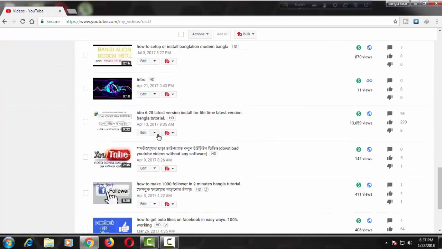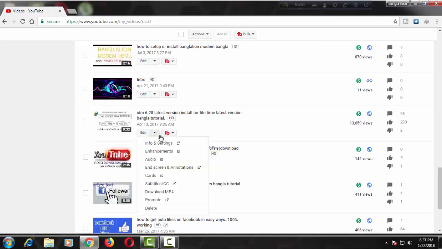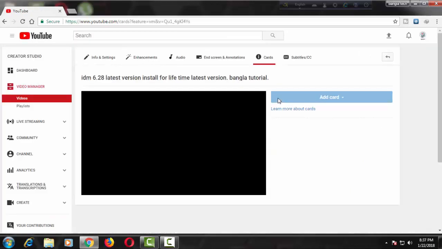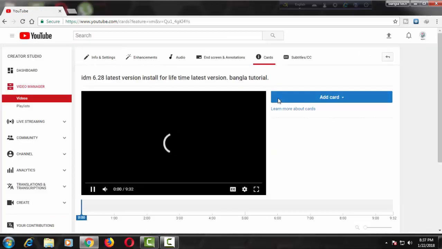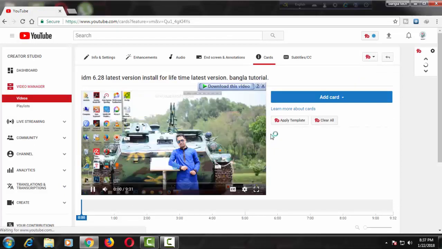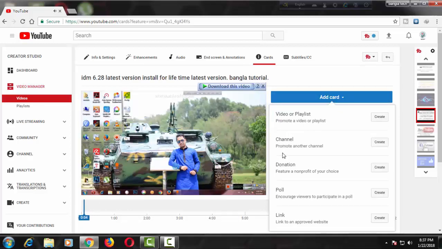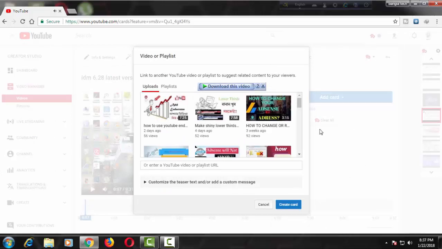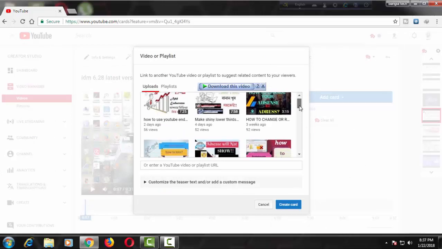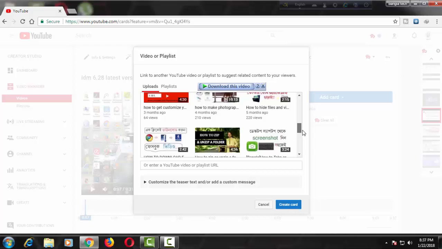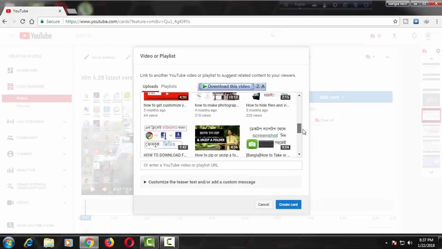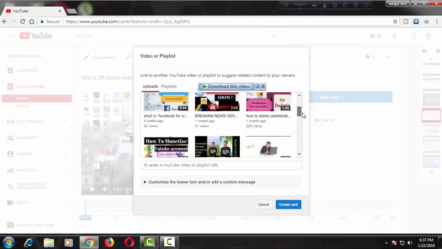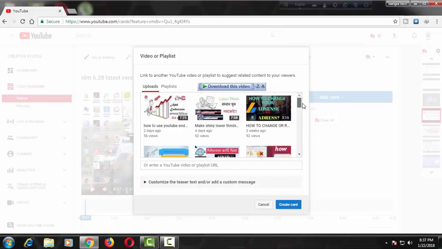Select which video you wanted to add cards. Now click Add Card button at right corner. You can use any link or your old video. Now select any video.